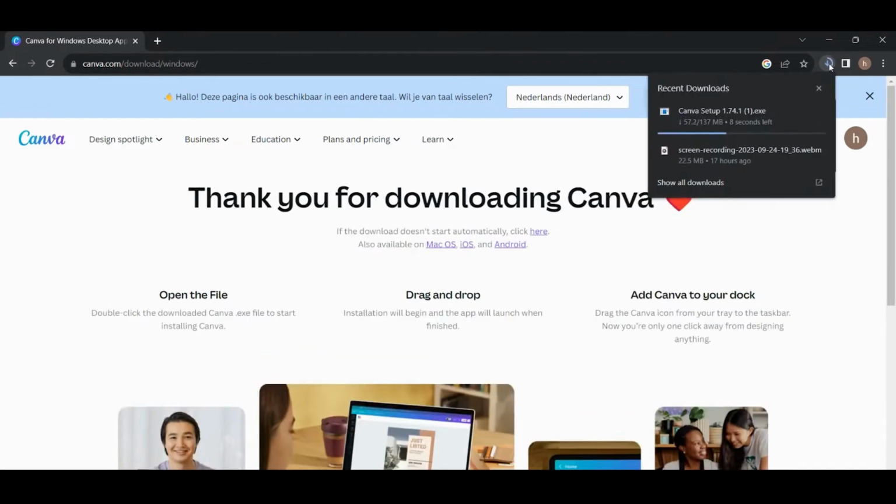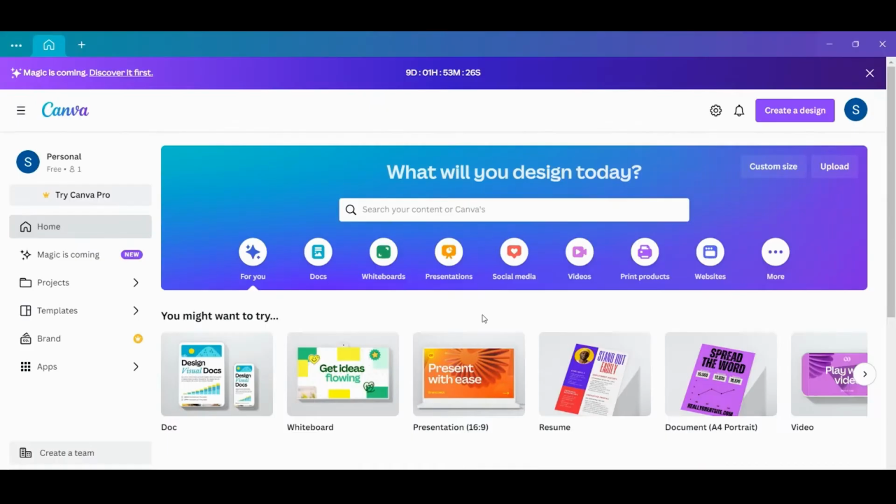And as you can see here, it's downloading. Once it's finished, you want to click on it and follow the steps. And if you follow the steps correctly, you have downloaded the app, and it should look like this. So that's step number 1.